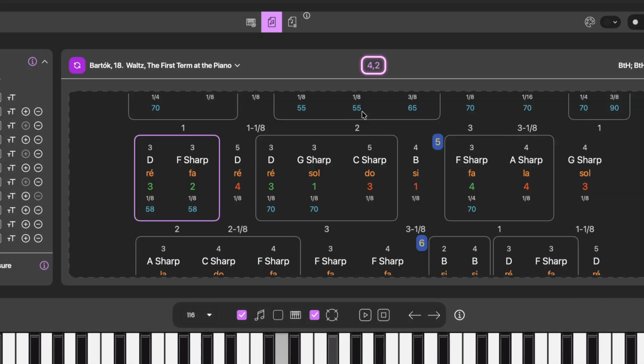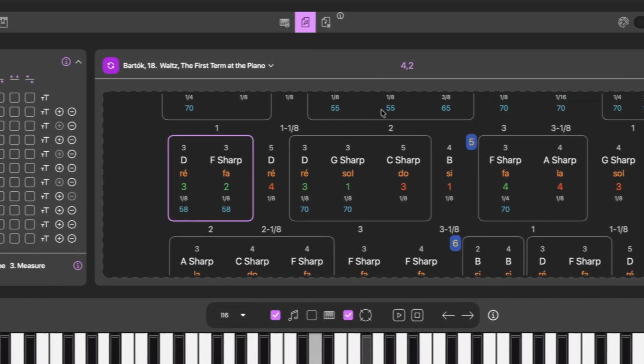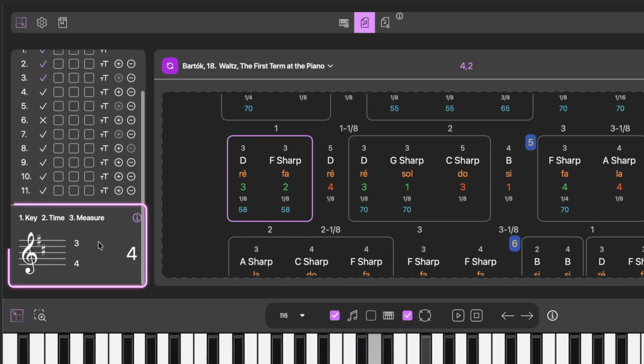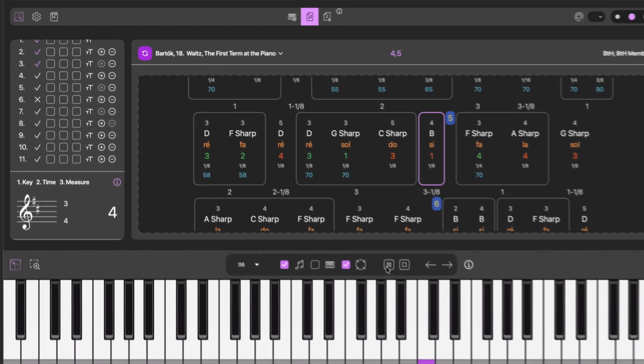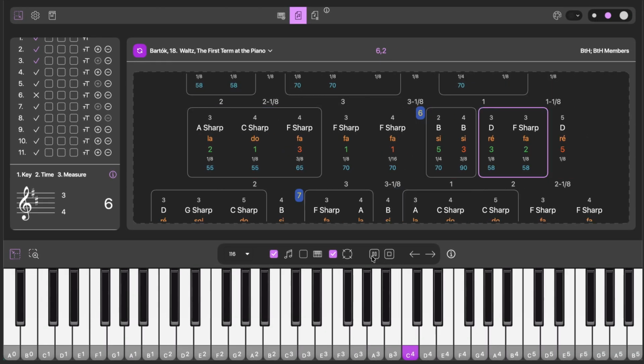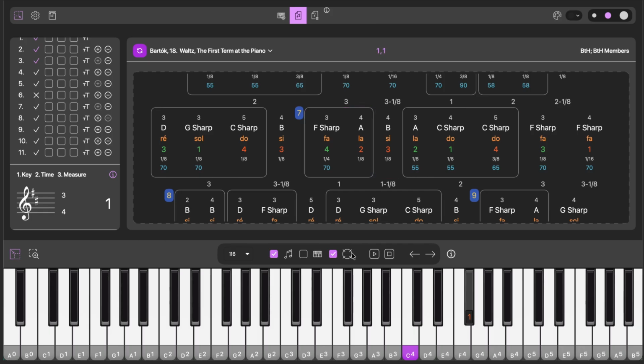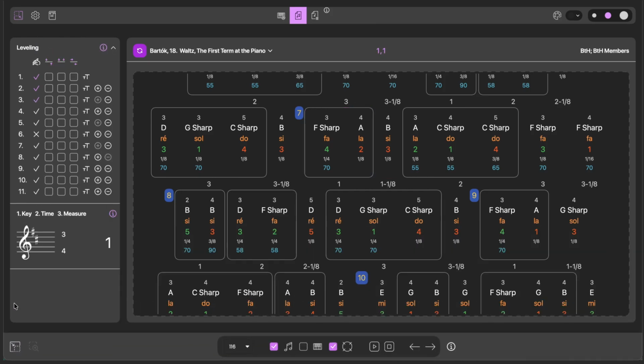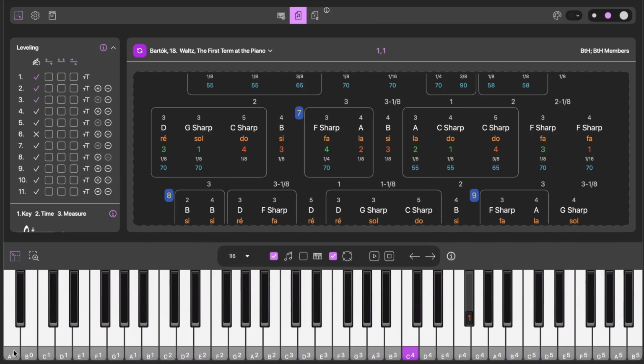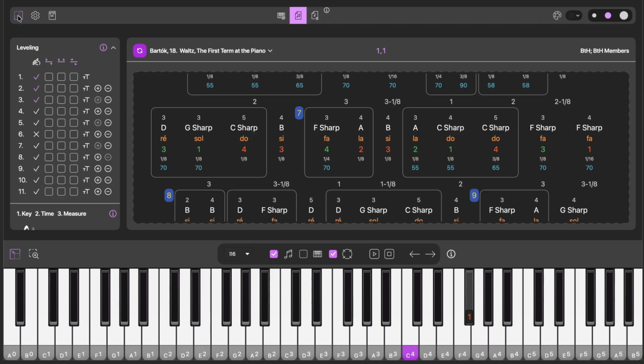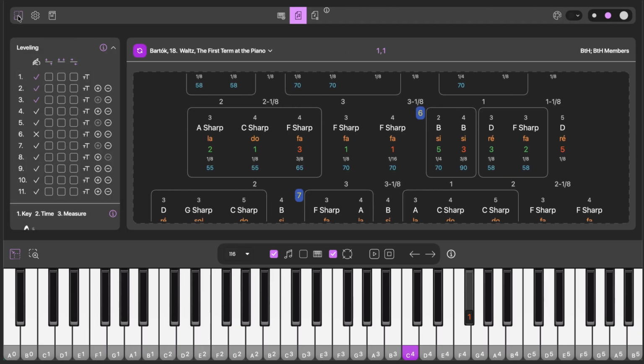At the top, you'll see the current position. On the left side in the leveling toolbox, there are additional details like key, time signature, and measure. These keep you oriented as you work through the piece. With these position indicators, you always know exactly where you are in the music. If the piano keyboard or leveling panel is too distracting, you can always hide it. This lets you immerse yourself fully in the music structure.